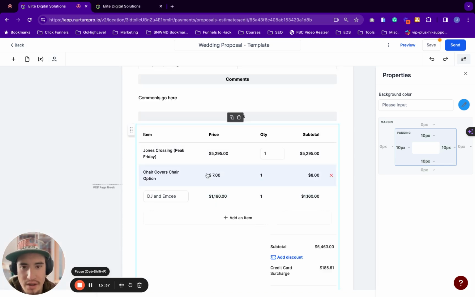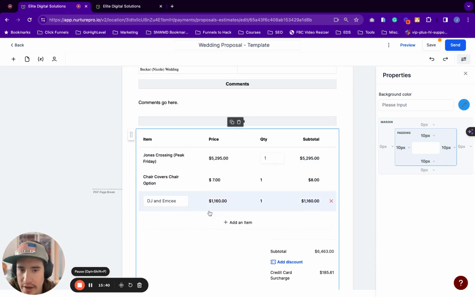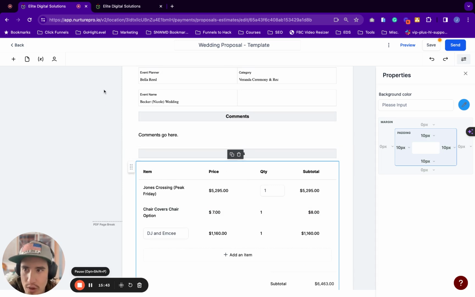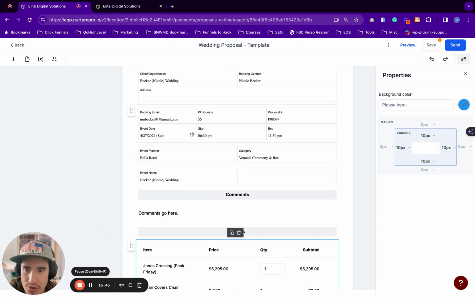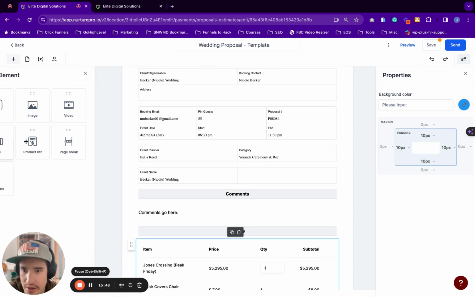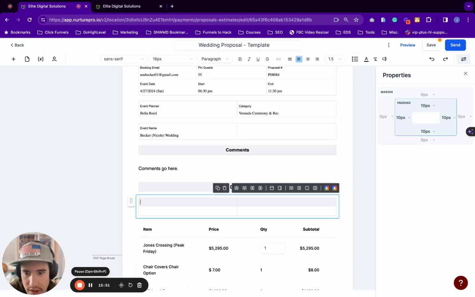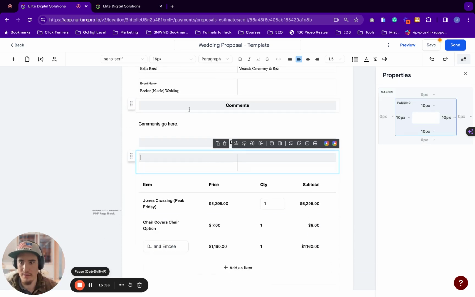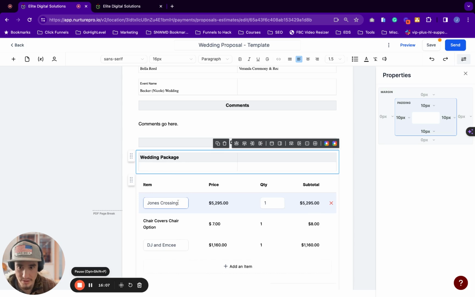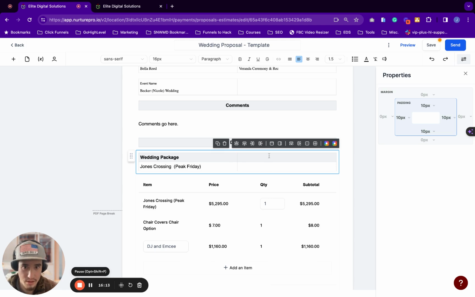Perfect. So that's how we can add in line items if you wanted it to add to the tally. If we want to add in more details, we could create another table. So we could just go in here and say create a table. And if we wanted to include, say, package inclusions, so if we wanted to do the wedding package, call this, say, Peak Friday. Then we could add our list of inclusions here.